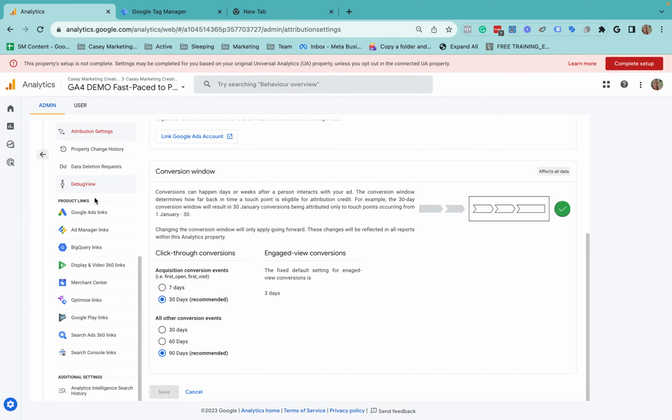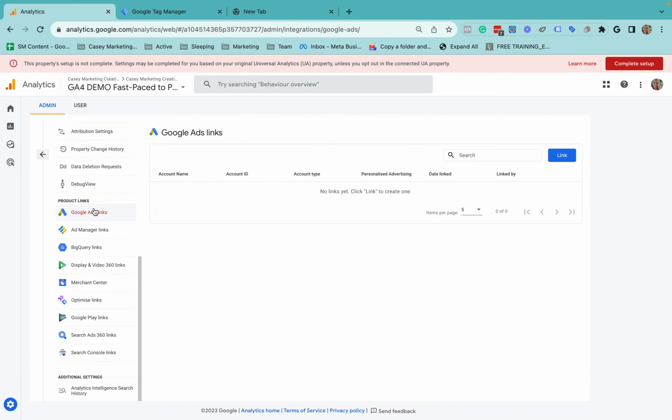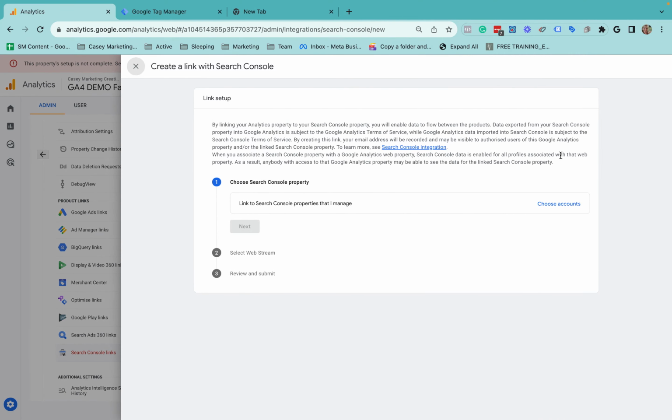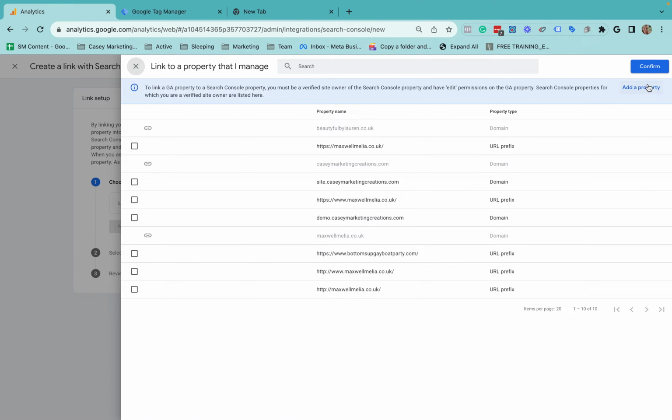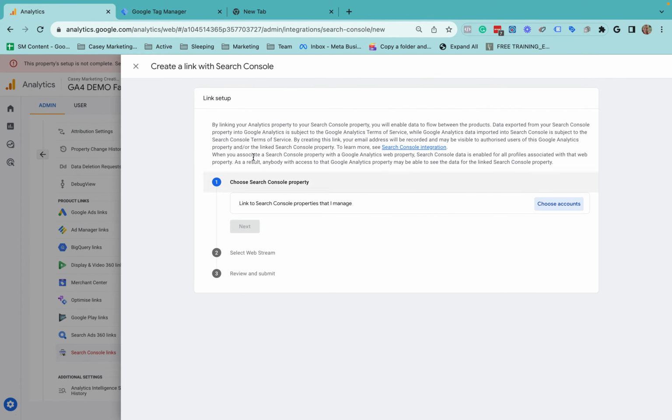And then down here, what you want to do is link up any products you've got. So Google Ads, if you've got a Google Ads account, link it up here. Google Search Console is a really, really great tool, and it allows you to see what people are typing into Google to make your website show up organically. So link it up, and if you don't have that set up already, you click choose accounts here, you can actually just click add a property here, and you can create a new property. And it will tell you how to do it, how to verify it and stuff.